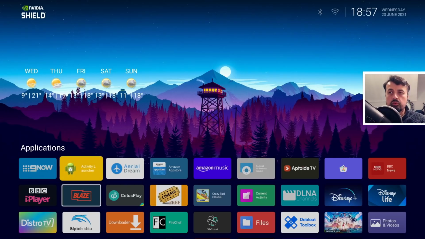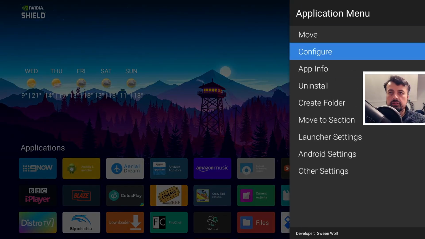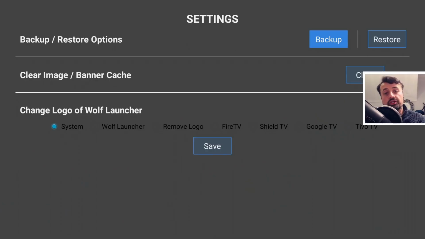Now, one of the great things about Wolf, which I have actually covered in a separate video, is once you've got your setup, you can click anywhere on these applications, go to other settings, and you can back up your configuration, which will then create a folder with all of your settings, your layout, not the actual applications, but just the layout, your custom wallpaper, your custom widgets. All of that can be saved to that folder, which you can then copy onto other devices or other Android TVs where you want to have the same configuration.